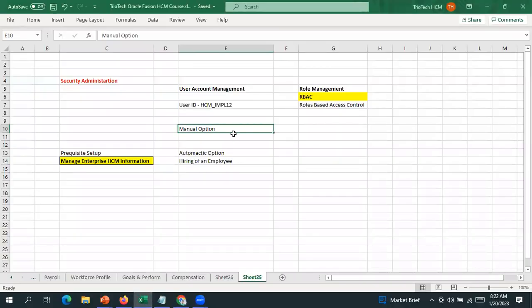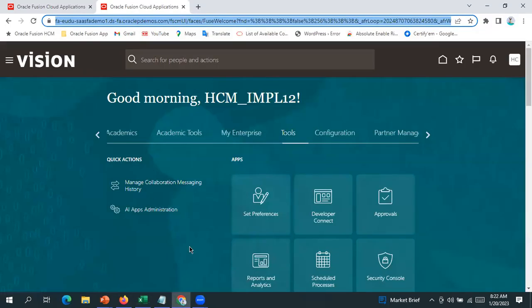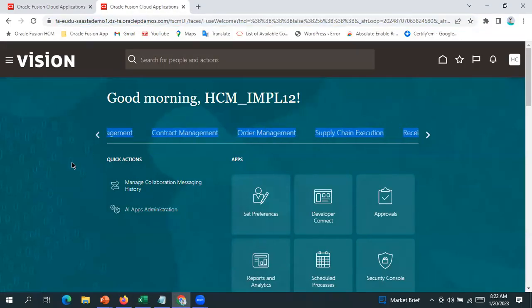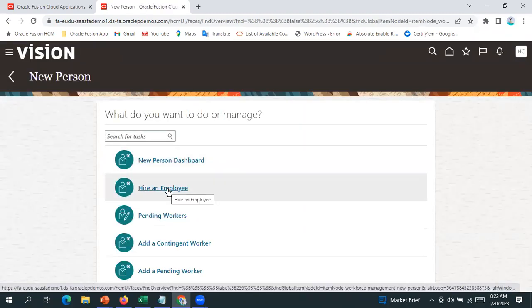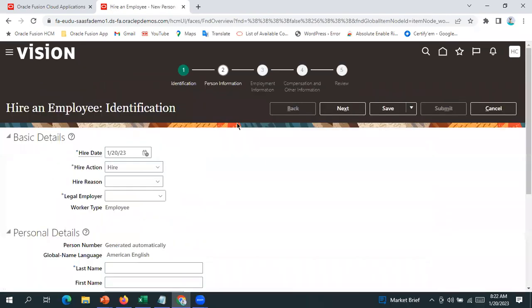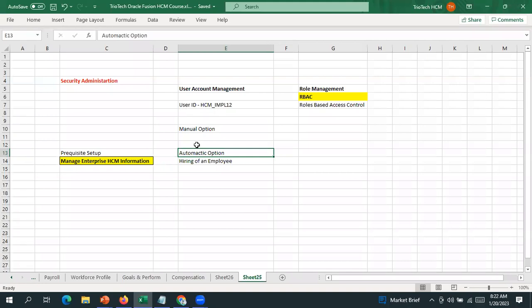See, the automatic option is nothing but whenever an employee record is being hired in the system. So basically we go to My Client Groups, and then to New Person, and the employee hiring happens. The end users perform the hiring transaction from here. So whenever we hire the employee record in the system, when the employee record gets created, the system will automatically create the user account for the employee.